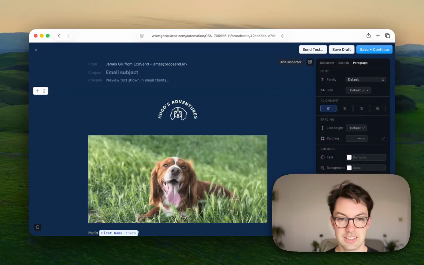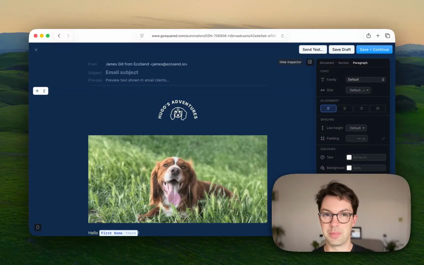As you can see, in just a few moments, we've gone from having a blank canvas to a beautiful custom designed email.